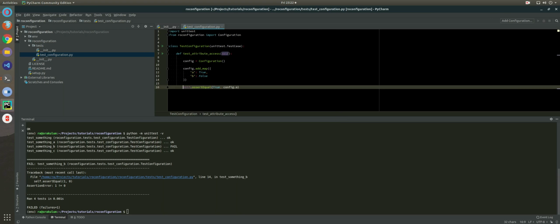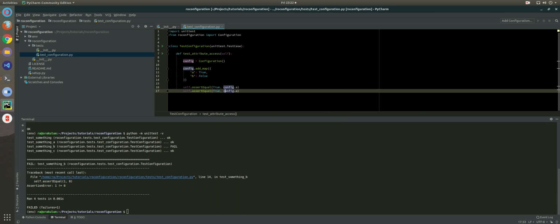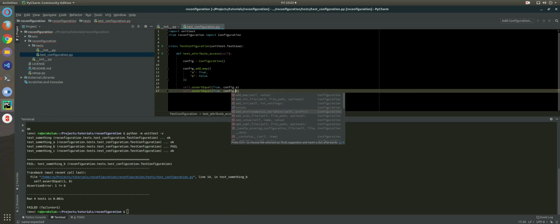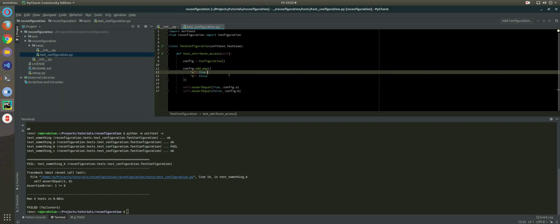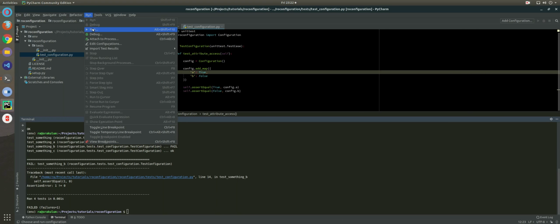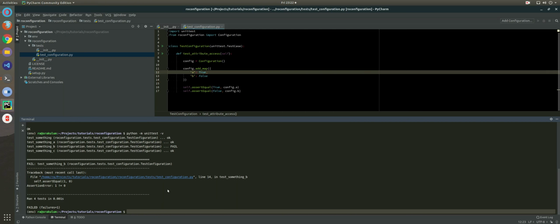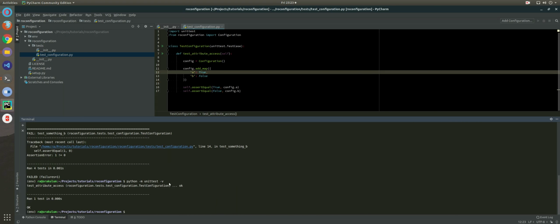So as I said, config.a is expected to be true in this case, and config.b should be false. Okay, let's run it. I will show later how to run it from here actually. So let's run it from the command line as we did. It's fine. It means that it worked.